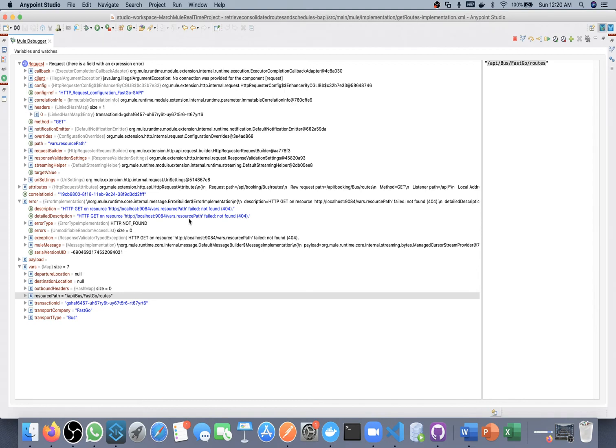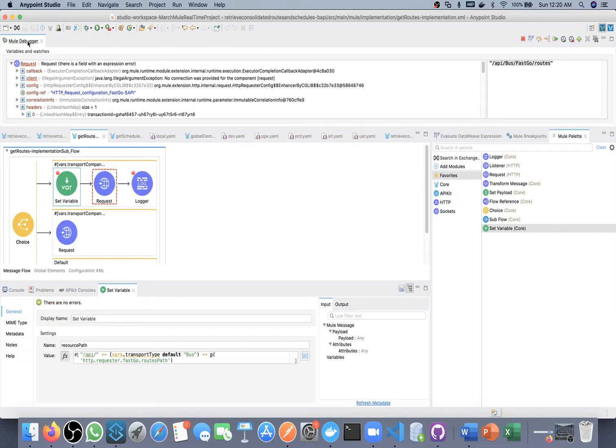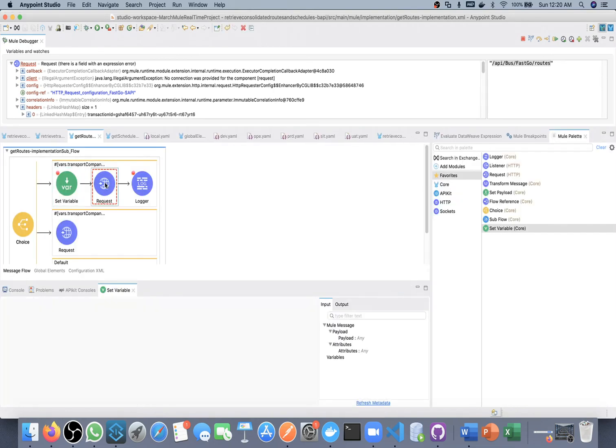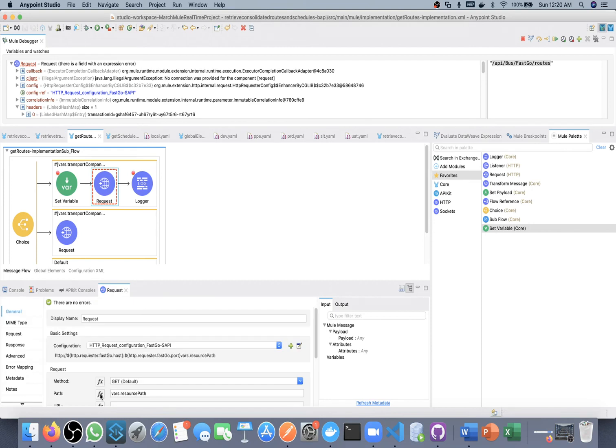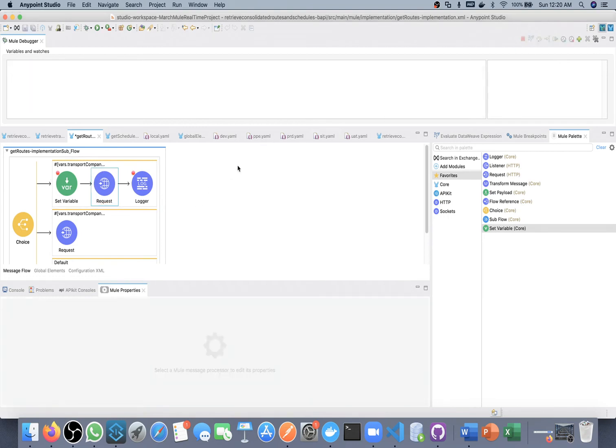Not found. Resource path failed, not found. We are getting 404. Oh, okay. So see in the path, what can we see here? The dot resource path means I forgot to select that. Here I made one mistake, so it should be fx. Actually it's unable to take that value. Okay, now everything is fine, so this time it will work.